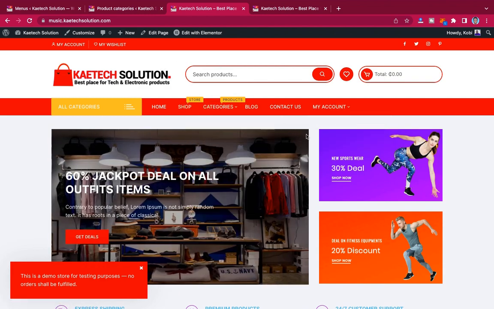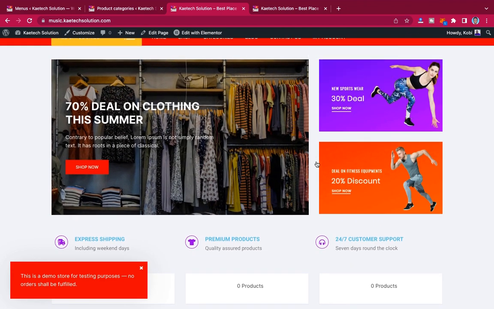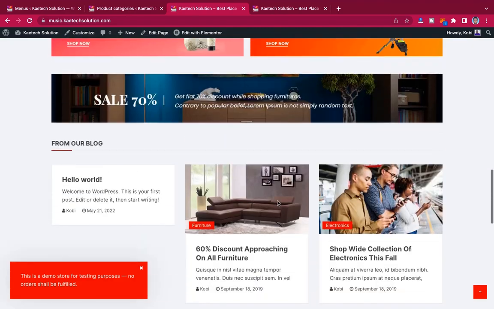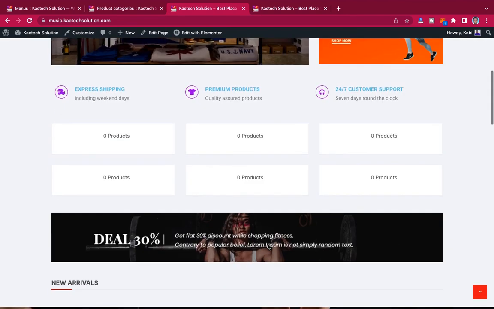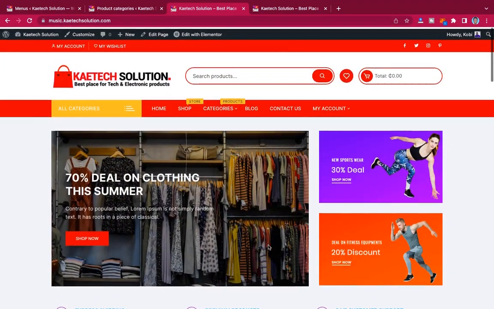Okay, so now what we're going to do is edit our front page. As you can see, because we deleted the categories, we don't have anything over here. So we have to edit our front page.